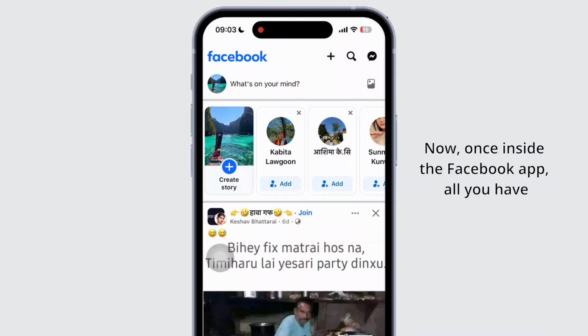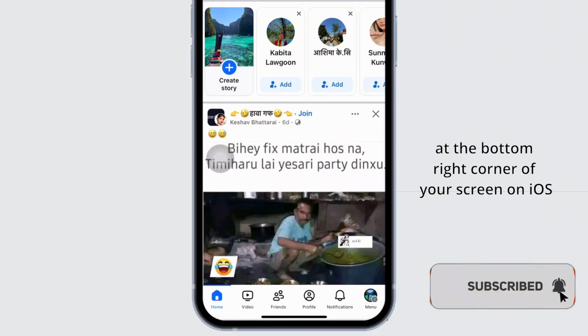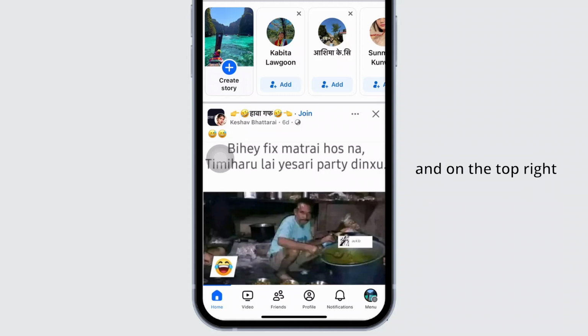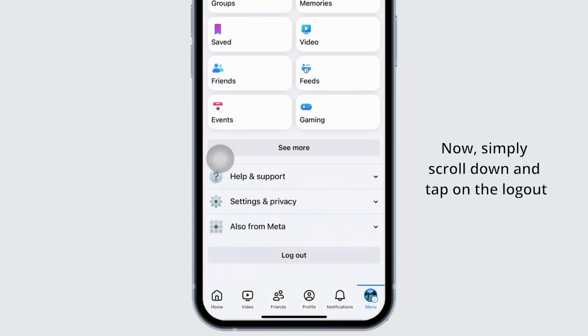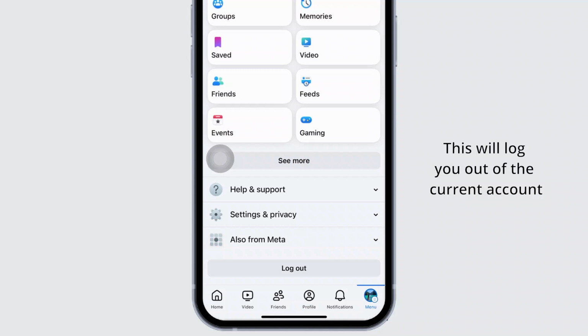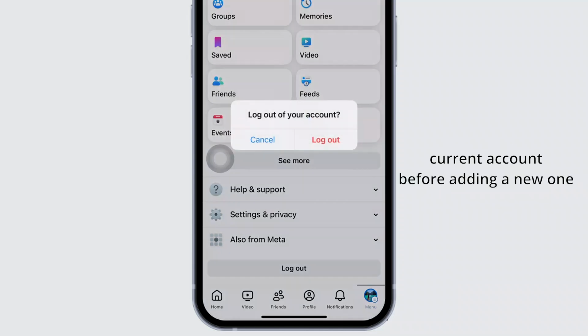Now, once inside the Facebook app, all you have to do is tap on the hamburger menu icon at the bottom right corner of your screen on iOS and on the top right corner of your screen on Android. Now, simply scroll down and tap on the logout. This will log you out of the current account. You will need to log out of your current account before adding a new one.